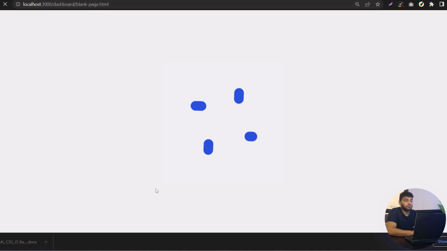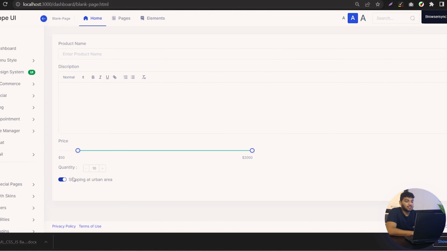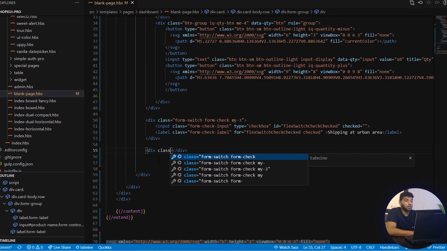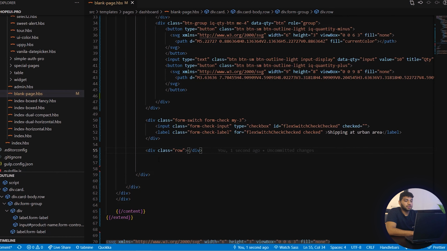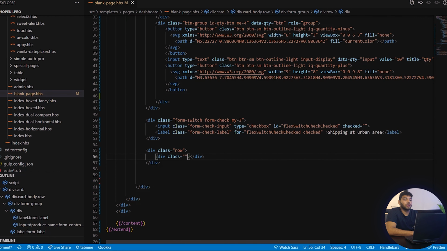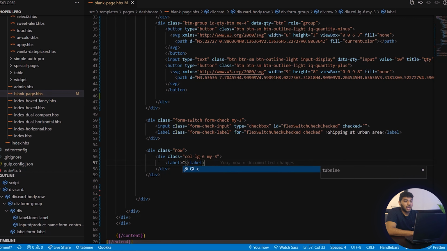Now let's see the output, and this is, we can see, you can just turn on and off here, and this is the switch. Now we will see how to create the checkbox. So for that we will take a division with class equals to row. Now in this row we want 6 columns, so class col-lg-6, and we also want a margin of 3 from the top and bottom, so my-3. Now in this division we need a label, so we will add a new label tag and let the label be colors. Now in the label we need to add a class called form-label for the CSS part of it. Now here we have created the label for our checkbox.